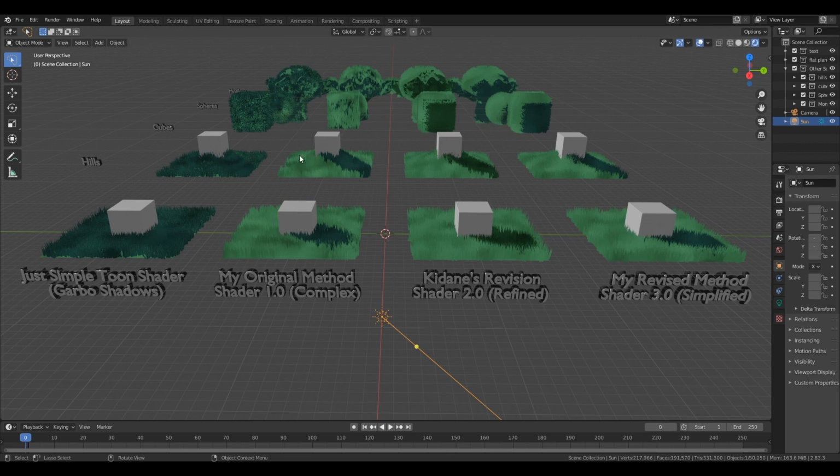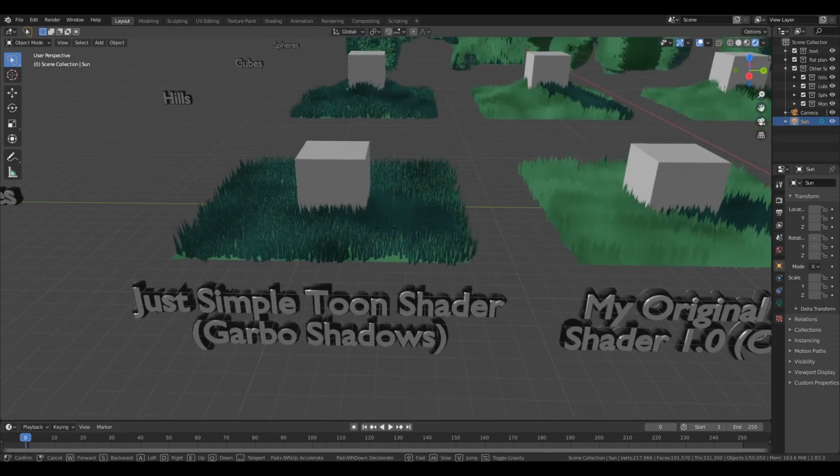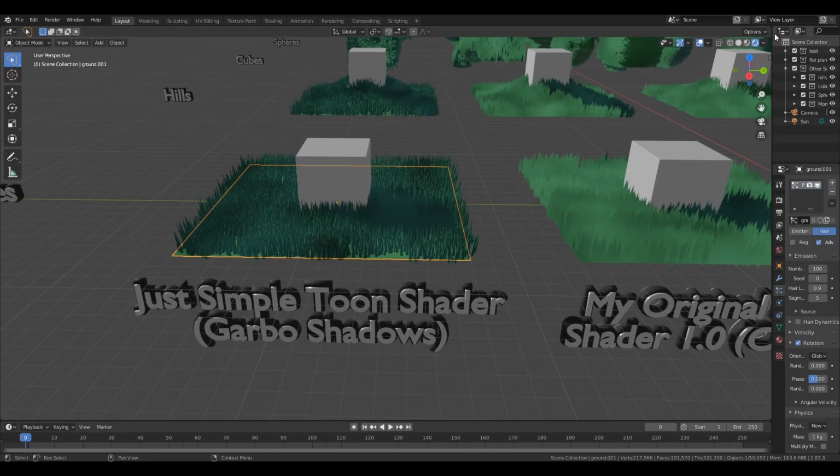I think the best place to start is really to just start breaking down why certain methods work and don't work in specific circumstances. First, let's start off with the standard toon shader.